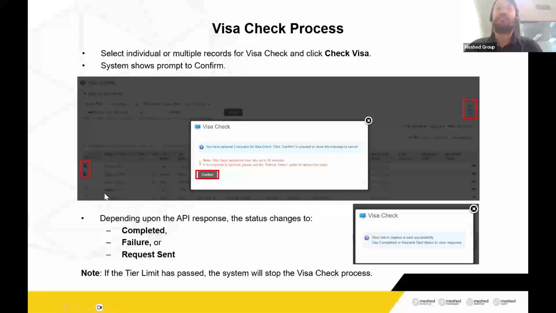As I mentioned before, if the tier limit has passed, then the system will stop you from doing further visa checks. We are making a change for this and allowing users to do visa checks in a pay-as-you-go method, but that will come in the next releases. I will talk about that at the end of the session.